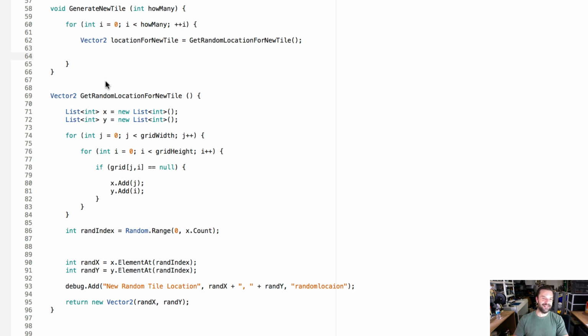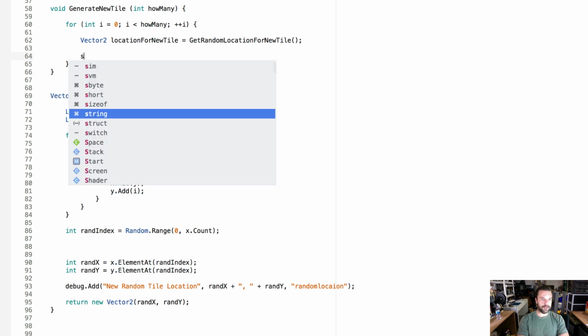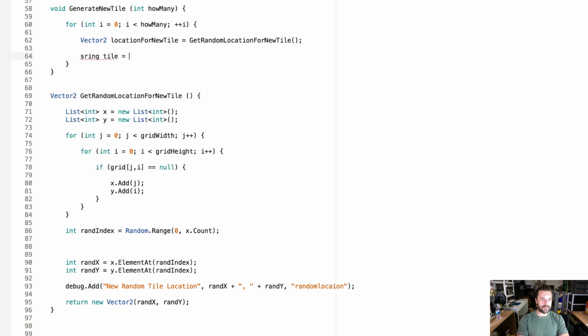So let's keep going. What we're doing is we're creating a Vector2 because, of course, we are returning a Vector2 from our get random location for new tile method. So we are now creating a variable of type Vector2 that is going to store our vector, which is the x and y location of the tile. Okay? So the next thing we are going to do is create a string variable, that's lowercase, and we're going to call it tile, and we're going to set that equal to tile underscore 2. As you'll remember, our prefabs are named tile underscore 2, 4, 8, 16, 32, 64, and so on, so that we can easily reference them in the game.